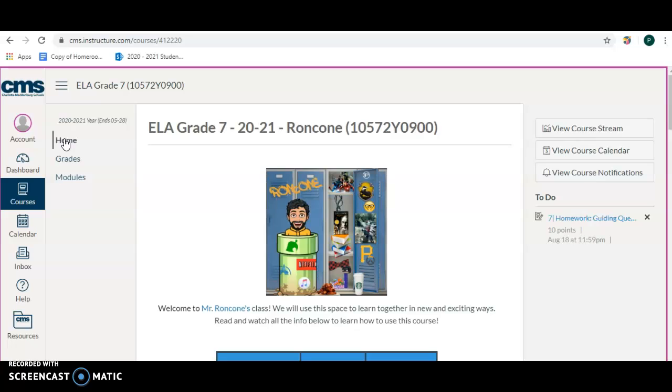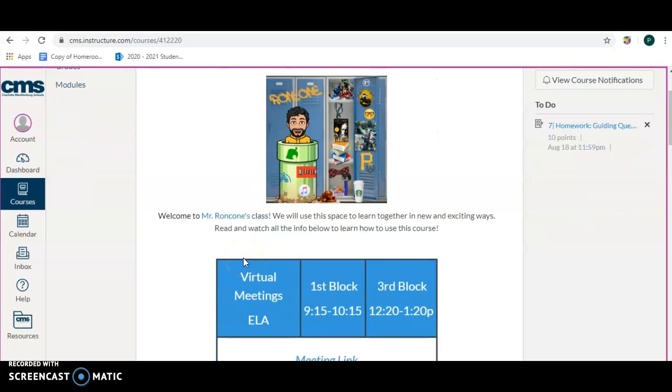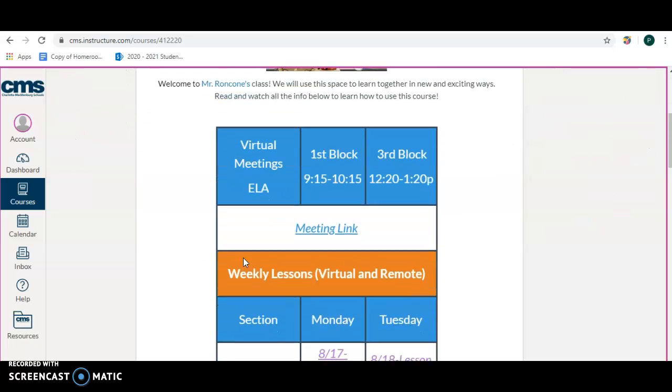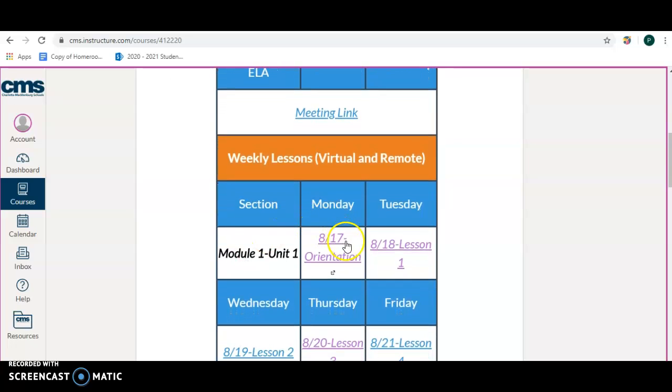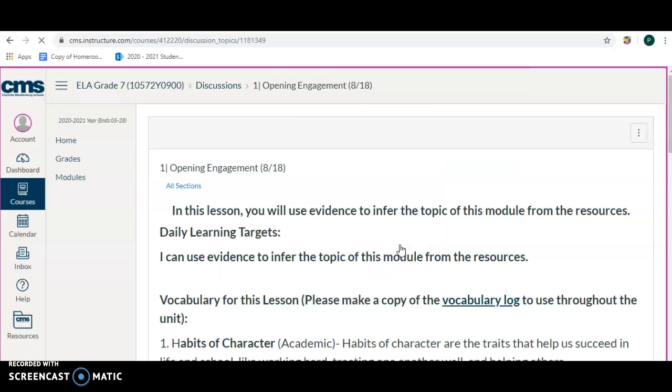All right, here's the fastest way to get what you need for each day: our week at a glance. Head to Monday or Tuesday or Wednesday, depending upon what day we're on. When you click on the link for that day, it takes you right to the first page of the lesson that we need for that day.